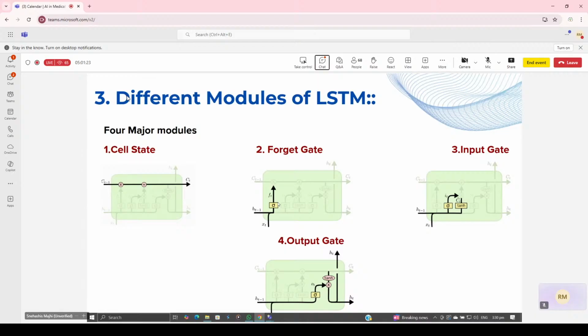As we know, the sigmoid activation gives you a value between 0 and 1. So the values that are close to 0 are discarded, and the values that are close to 1 are preserved.